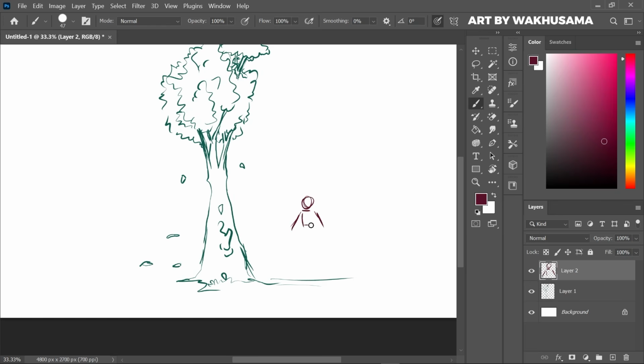After sketching the tree, I'm going in to sketch the characters, making sure to map out the proportions for everything, and reposition everything to the composition. Also, I'm not doing the details, this is just a sketch, and I'm doing a general overview of the figure.